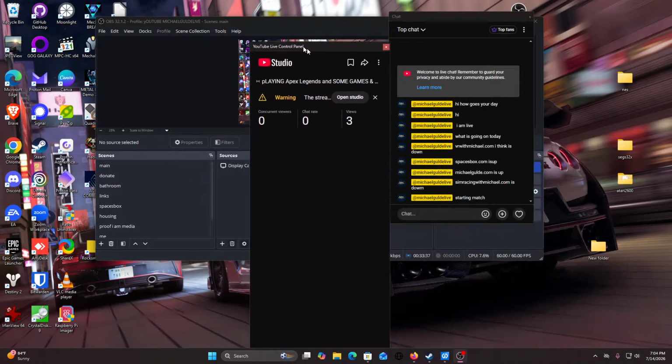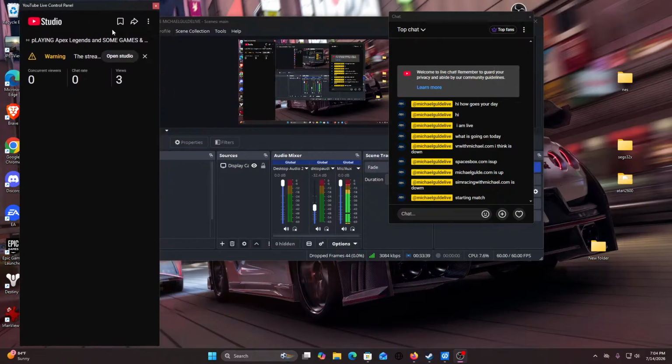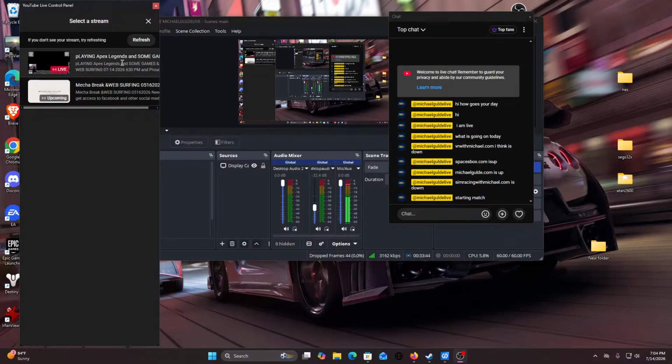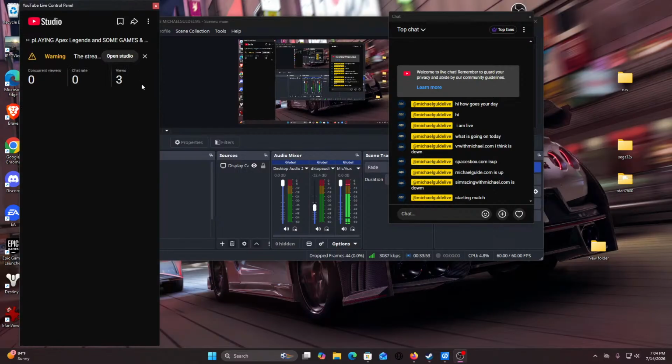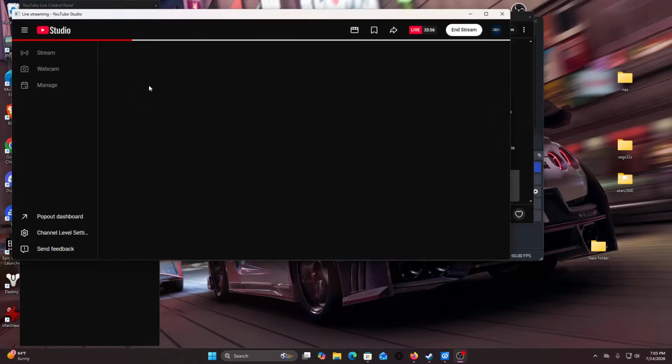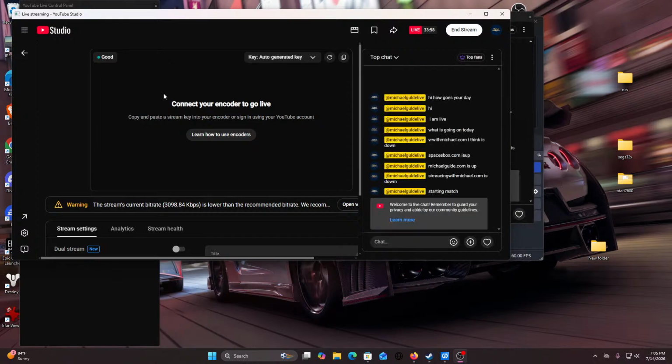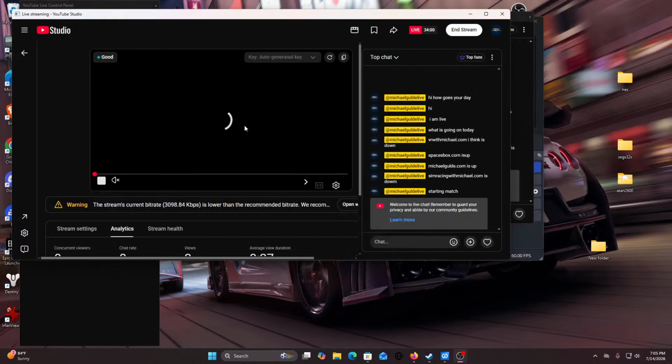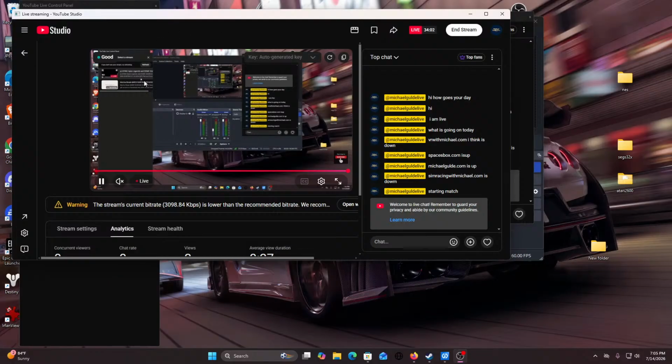It doesn't show. Then I have my other thing here, and I can go here and select stream. The stream is currently playing some games. It's live. It says 3 views, 0 chat rate, 0 concurrent viewers. You can open it in Studio, and it shows a video of the actual stream, and connect your encoder to go live, and it has a stream going on right now.